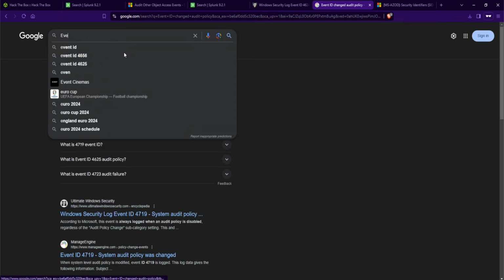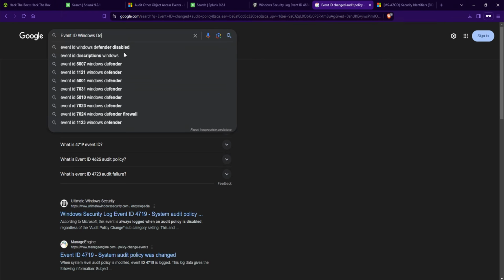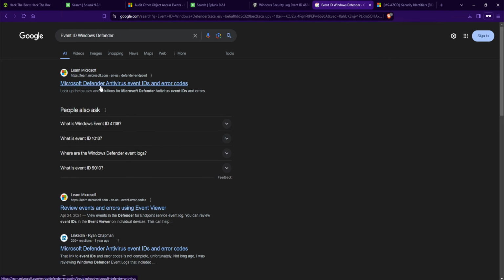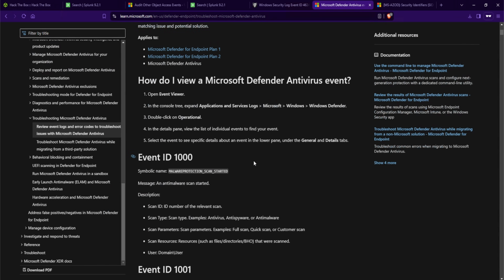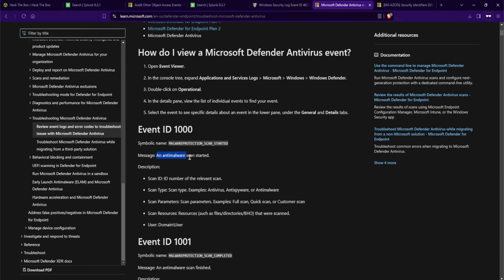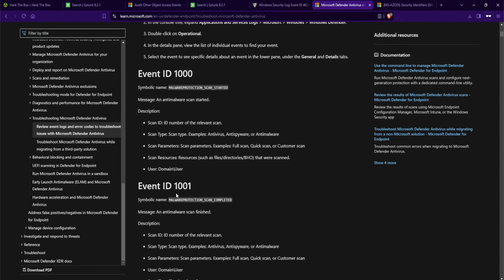So I'll type in event ID Windows Defender. Click on the first link, which is Microsoft Defender Antivirus Event IDs. And let's take a look at the first one. Event ID 1000. This one is an anti-malware scan started. We're not interested in that. Taking a look at the next one, 1001. An anti-malware scan finished. We're not interested in that either.